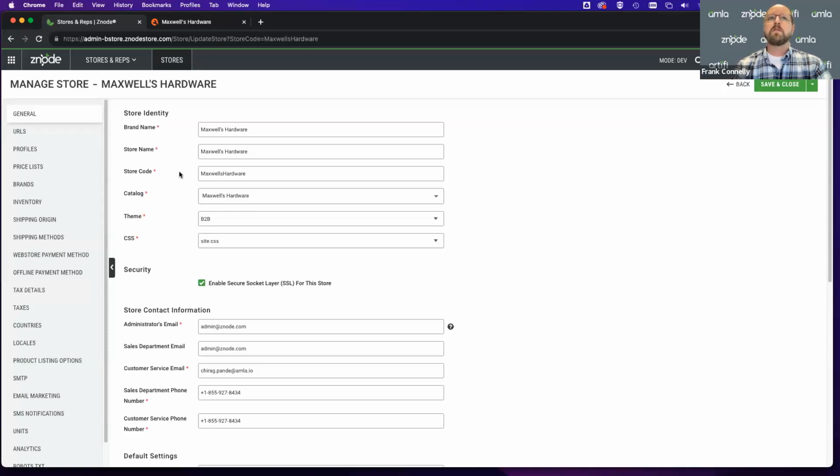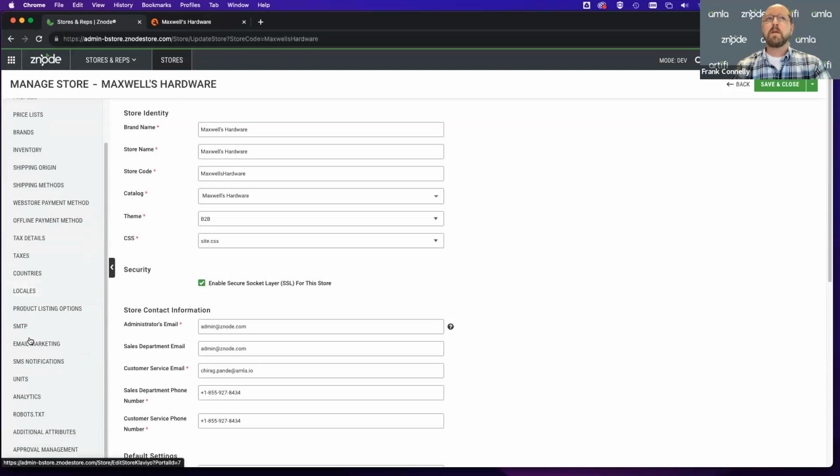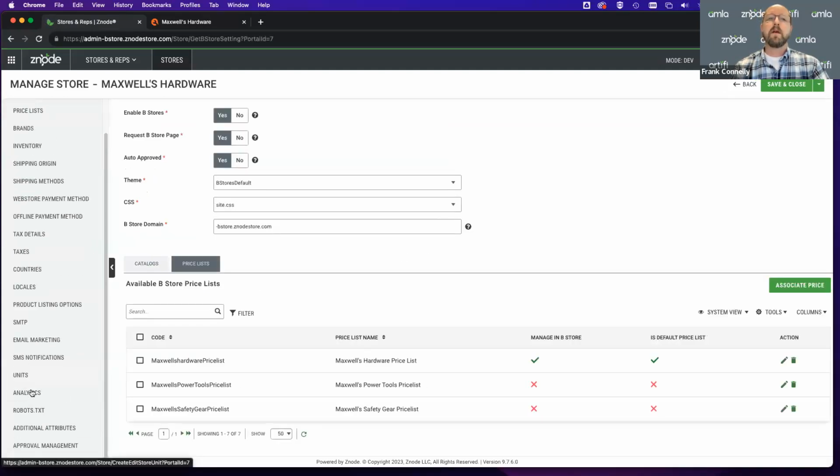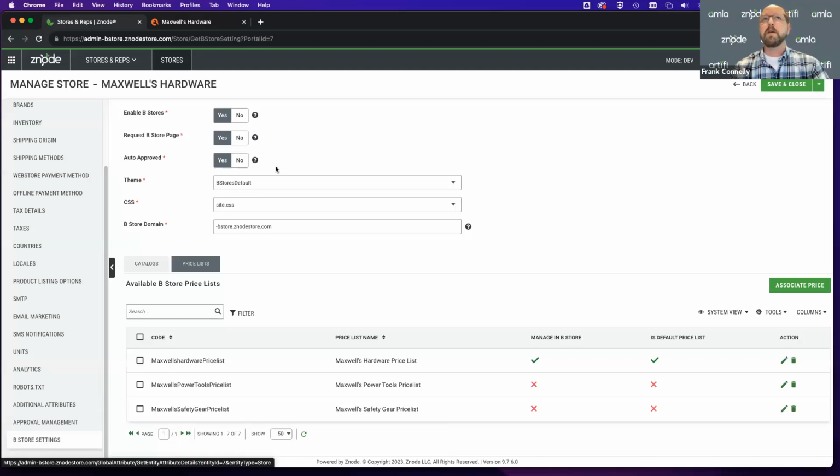Any integrations that you've done, any of your setup that you've done on a particular store, essentially get passed down to those B stores themselves. So you have one place that you can do the majority of that configuration. And then by enabling the B store program here, if you see on the left down here, we've added a tab for some of the configuration for B stores themselves.